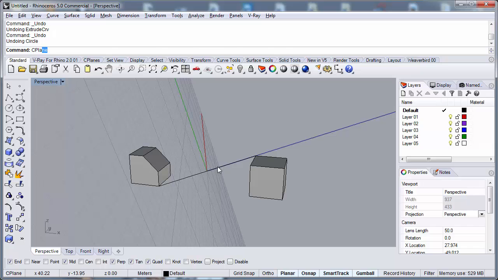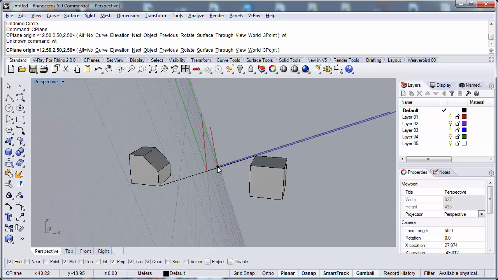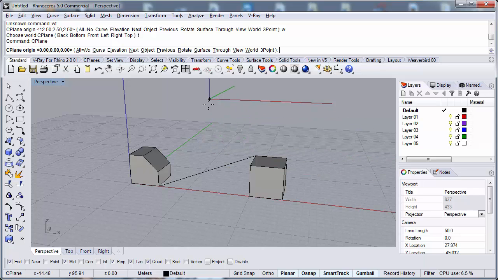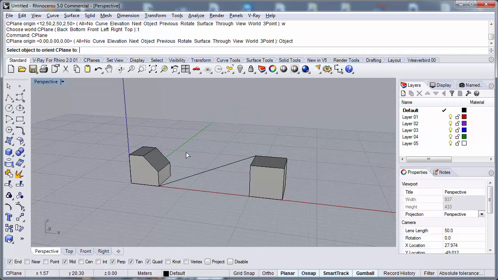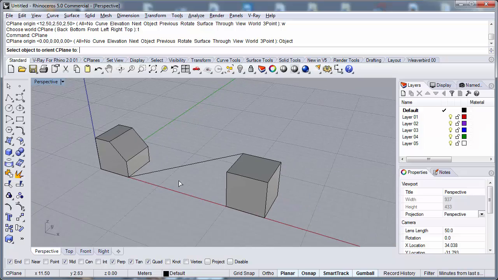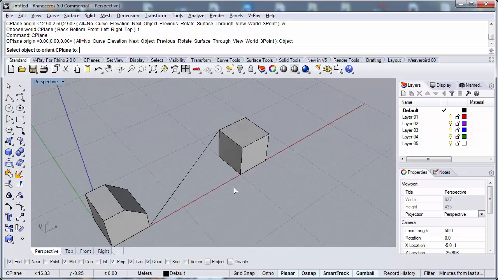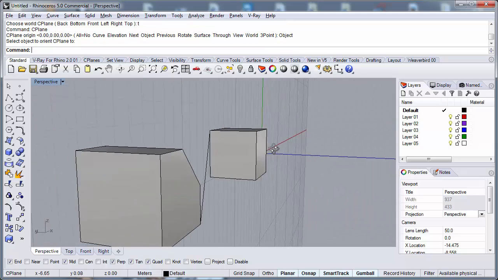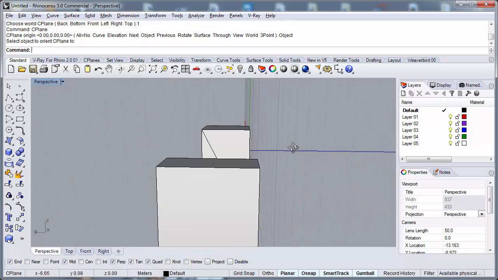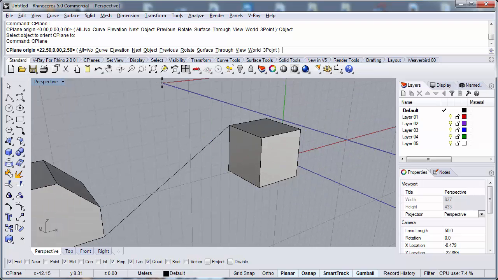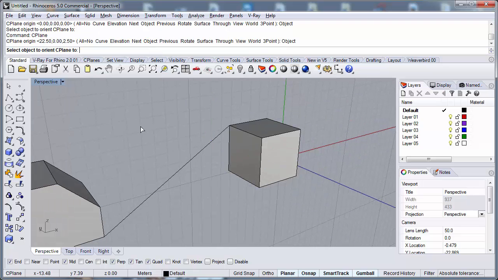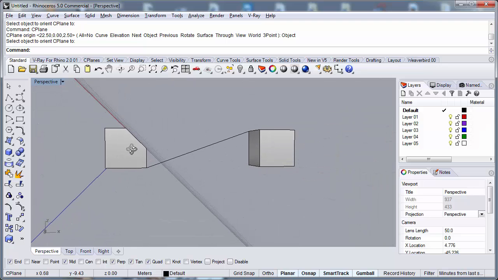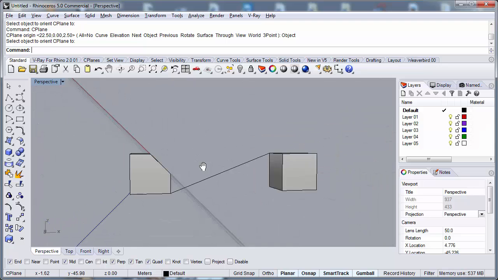Let's see some other options by returning to world top. The object option is a little picky, but it automatically picks some surface to orient the C-plane to. If I pick this face, you'll see that our construction plane gets to this face. If I pick the surface we used before, it gets a construction plane here.